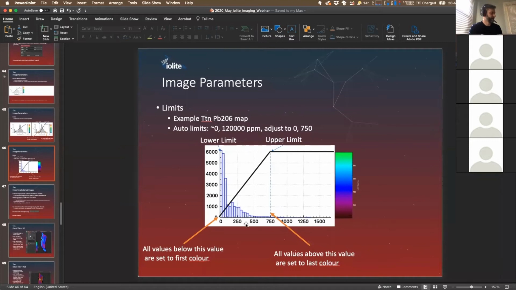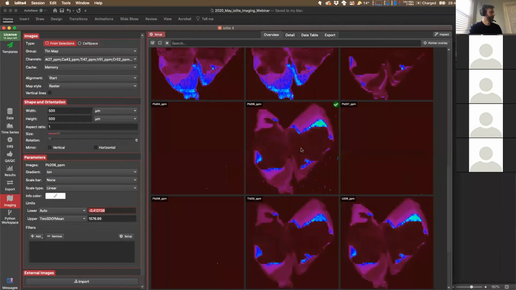Then we have a whole bunch of values around about 250, and then everything's pretty much gone by the time you get to about 750 ppm. So if we were to click on this and say 750 is about the last value that we're interested in, you can see now that we've gone from what was basically a red square to actually being able to see all our details. So that's how limits work.